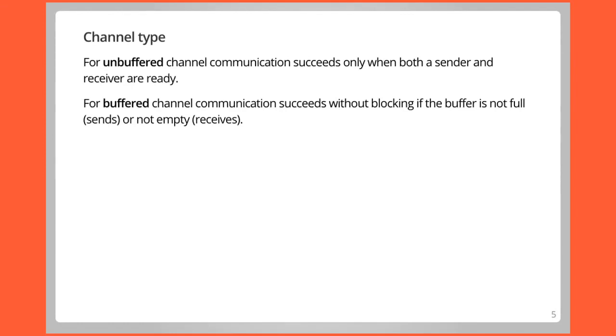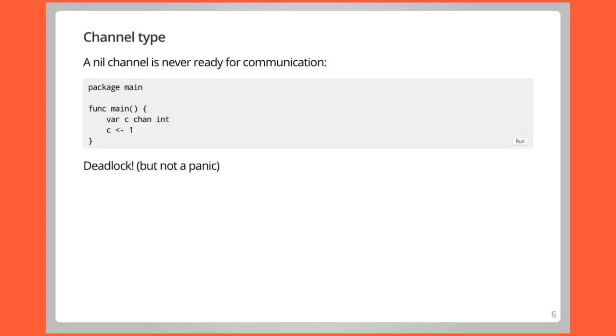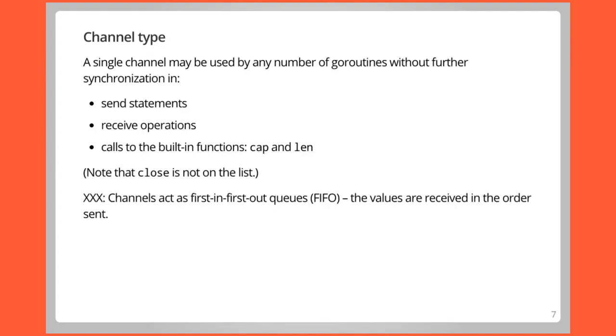So we said the channel is a thread-safe queue. Not all the operations are thread-safe, but here is the list of the thread-safe statements we can use between goroutines without any further synchronization. We can do sending, we can do receiving, and we can call the built-in cap and len functions. If you are familiar with channels, you can see that what we are missing here is close. Close is not thread-safe, which makes sense because you can only close the channel once from the sender side. So that's very good to remember.